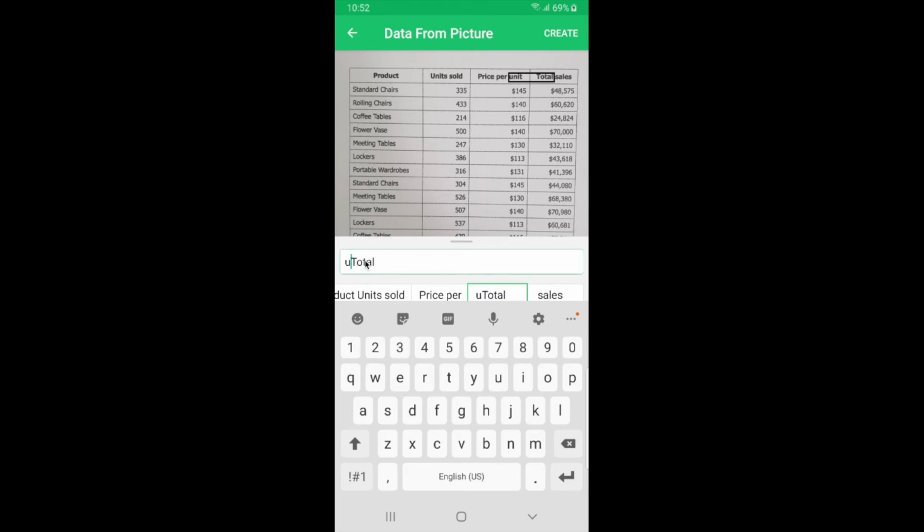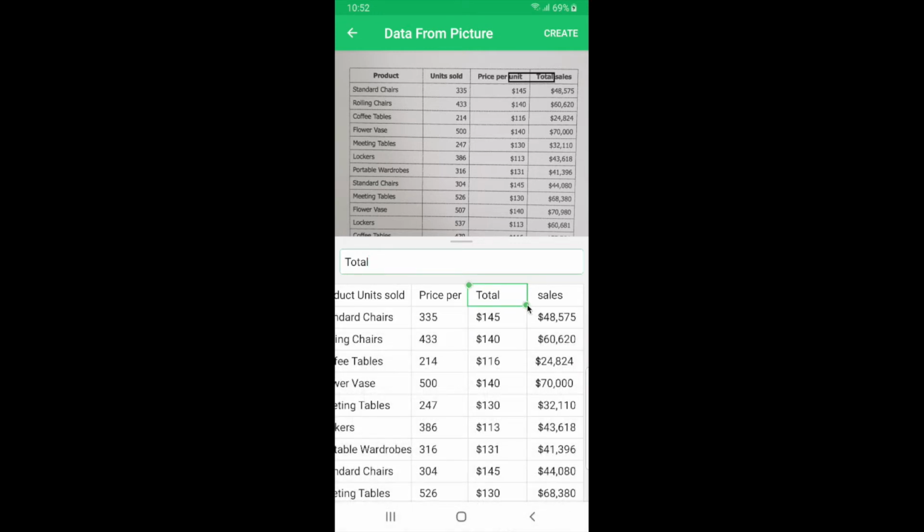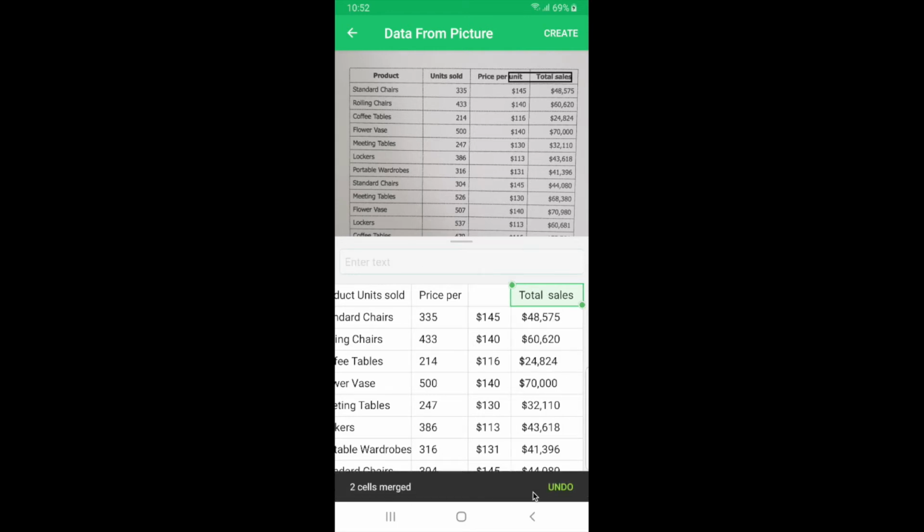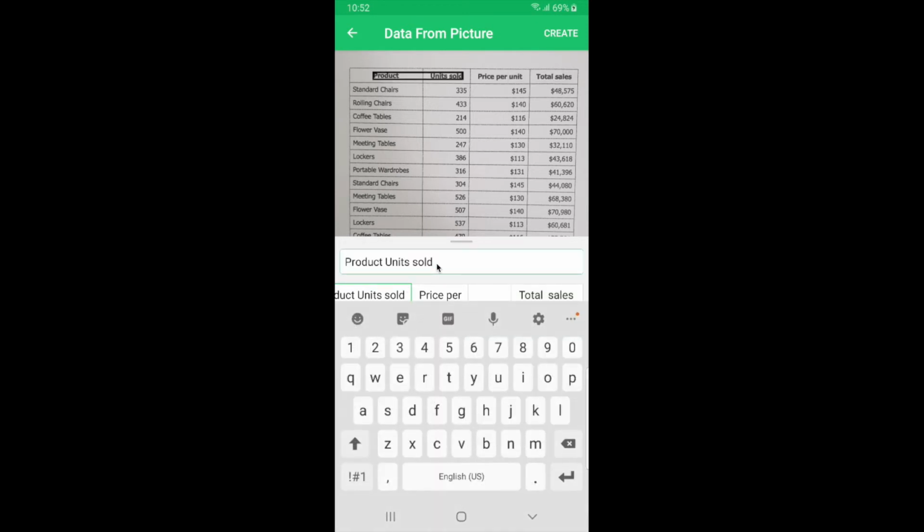So I'm just going to delete unit here. And now I'm going to select these two cells. So once I select these two cells, you can see that some options appear on the bottom. Now what I want to do is I want to concatenate these two terms, that is total and sales, into the same cell on the right. So I can use this option here at the bottom called join right. So once I click on that, you can see that these two terms have been concatenated and placed on the right cell. So this helps you edit and modify data as per your choice and make minor changes if any.